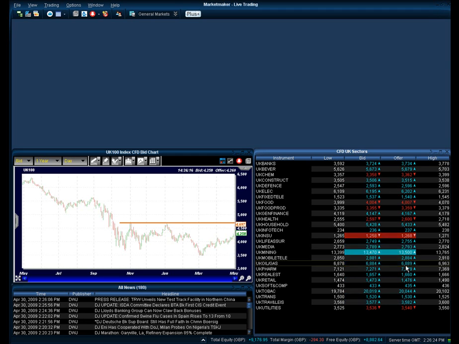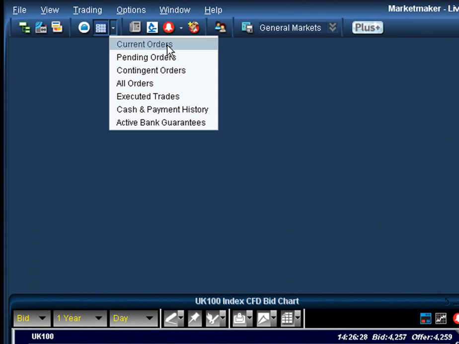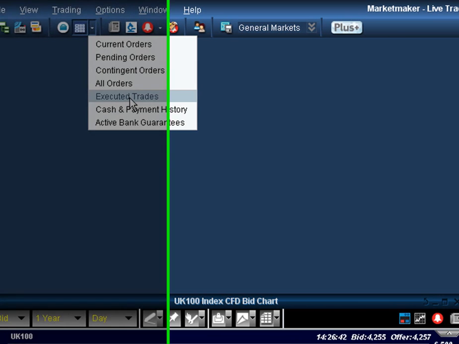Alright, so how do we go about bringing these up? In the top left hand corner of the screen you've got this little blue icon. If we click on the down arrow, it will come up with your current orders, pending orders, any contingent trades you have in the system, executed trades, or if you like, a list of all the orders within the system. The first one that I like to bring up is our executed trades.